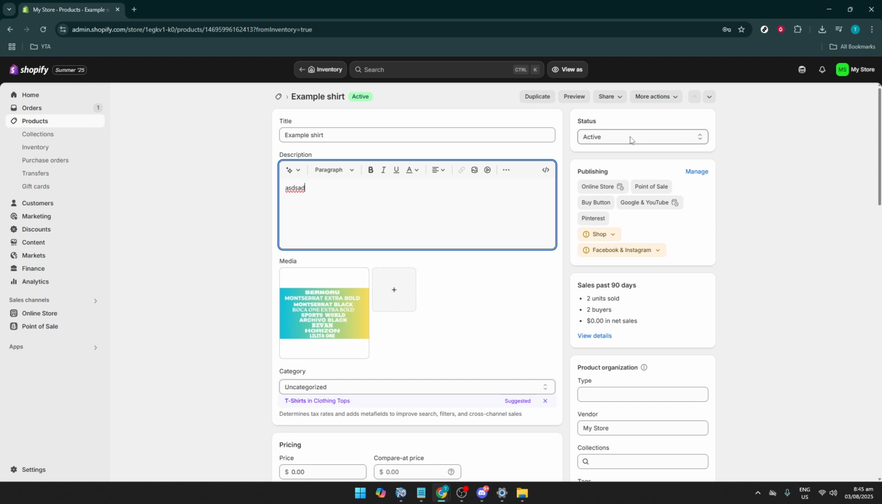Finally, navigate to the Publishing area. This is where you manage how and where your product is visible to customers. Ensuring proper publication settings means that your products reach your intended audience and are readily accessible when needed.